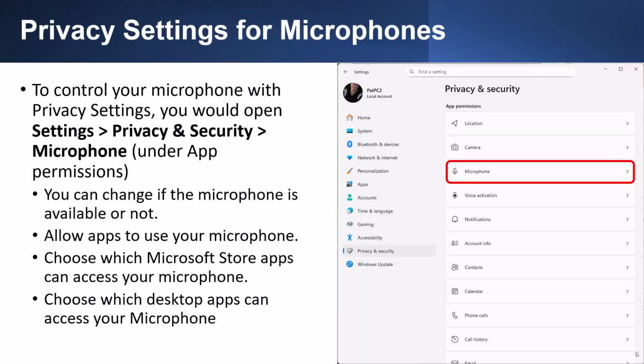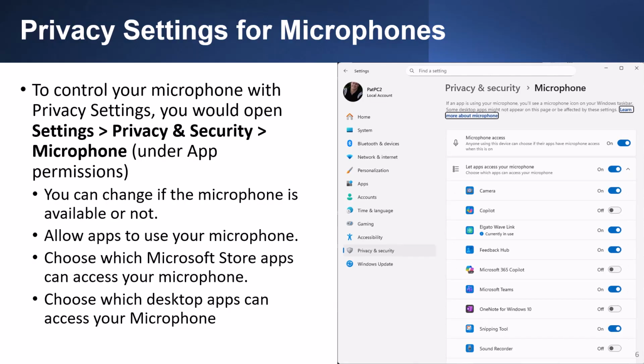To control your microphone with privacy settings, you would open Settings, Privacy and Security, Microphone, which is under App Permissions. You can change if the microphone is available or not, allow apps to use your microphone, choose which Microsoft Store apps can access your microphone, and choose which desktop apps can access your microphone.